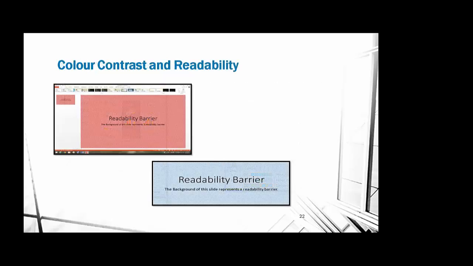Color contrast, and this is a bit away from the PDF accessibility, although maybe not. Color contrast in terms of your slide presentations is the biggest barrier, aside from components that aren't accessible. So you really need to pay attention to the slide background, especially if you're adding things yourself, if you are customizing the color yourself.